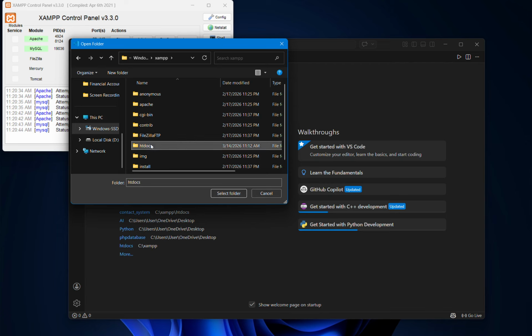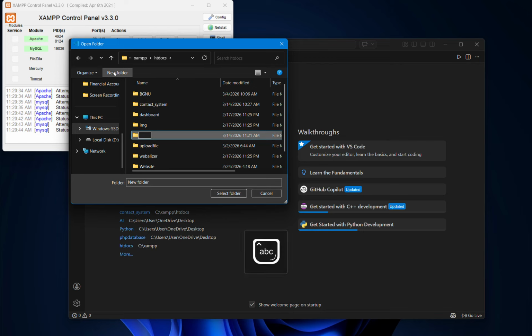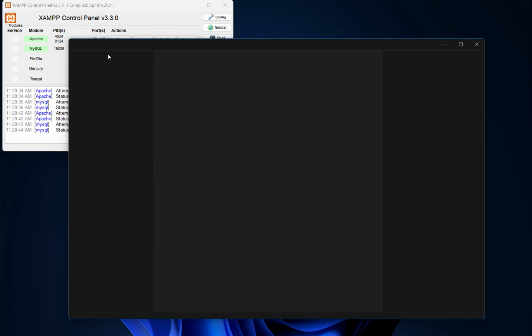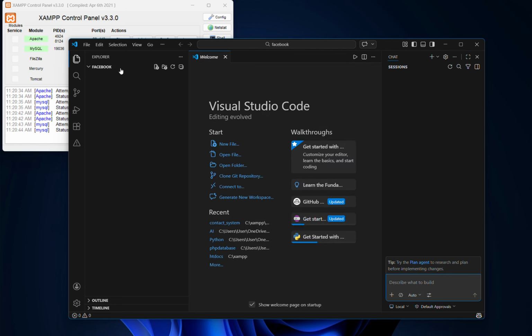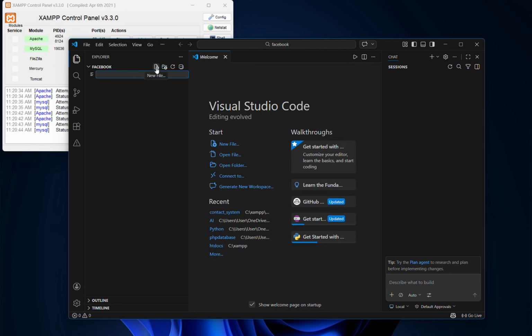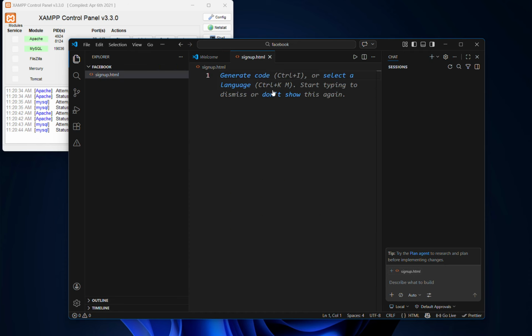Here I have htdocs, and I will create a new folder named Facebook and select folder. As you see, we have our Facebook folder in our workspace. Now I will create a new file which is signup.html. Click enter.